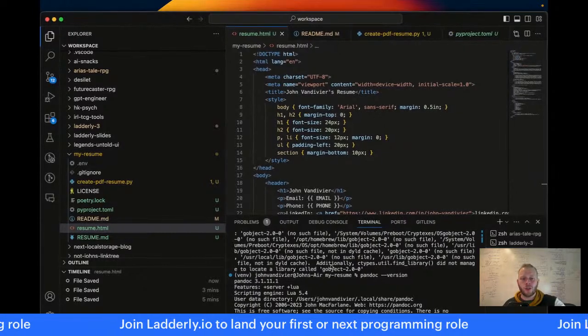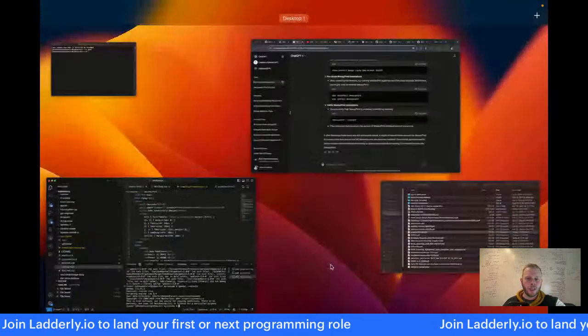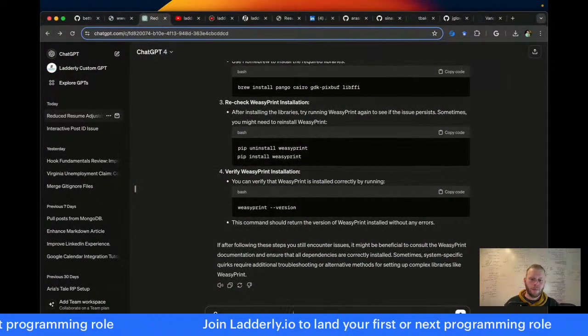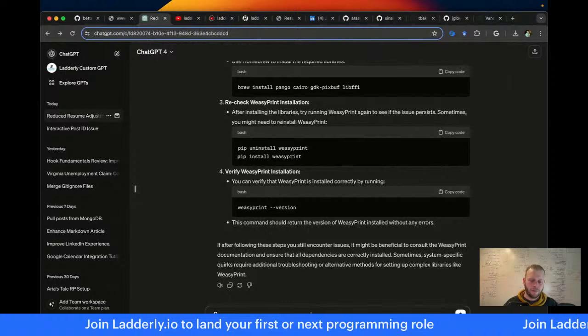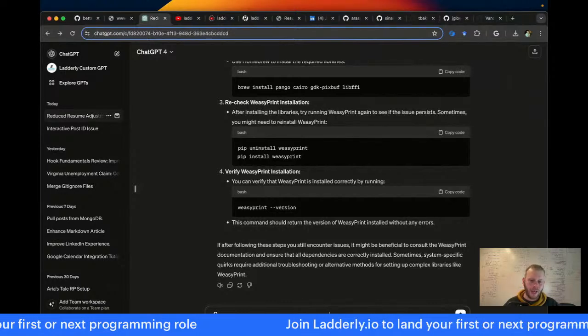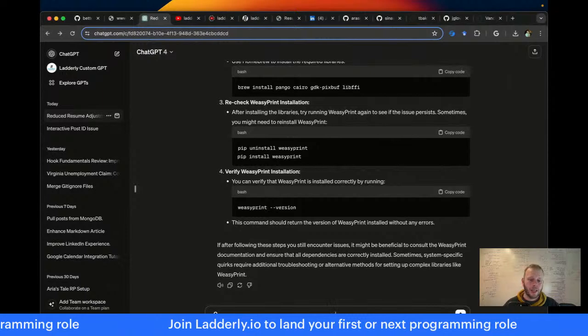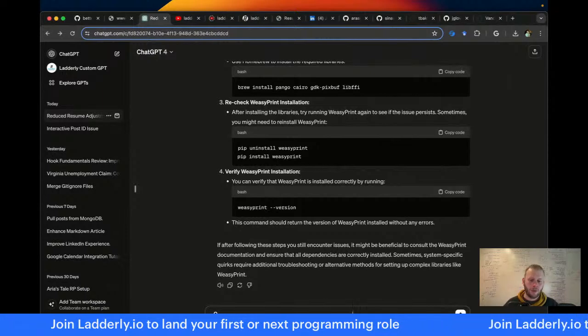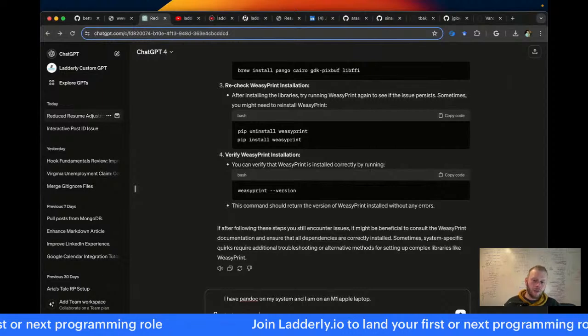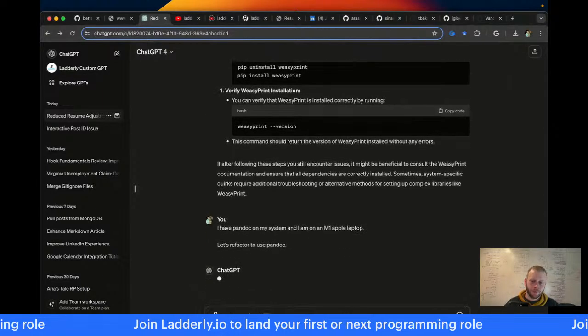Yeah, so I have Pandoc installed, so we're going to stick with that. I have Pandoc on my system. I'm on an M1 Apple laptop. Let's refactor to use Pandoc.